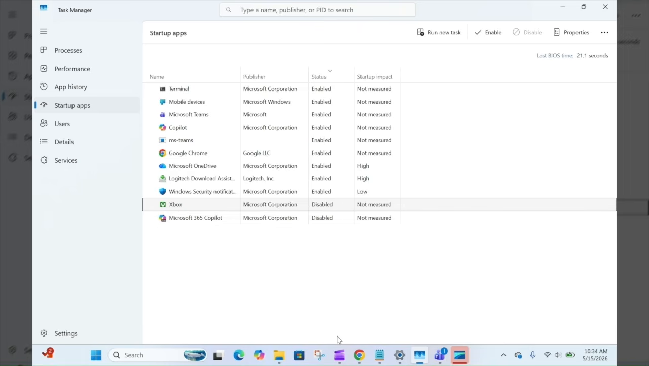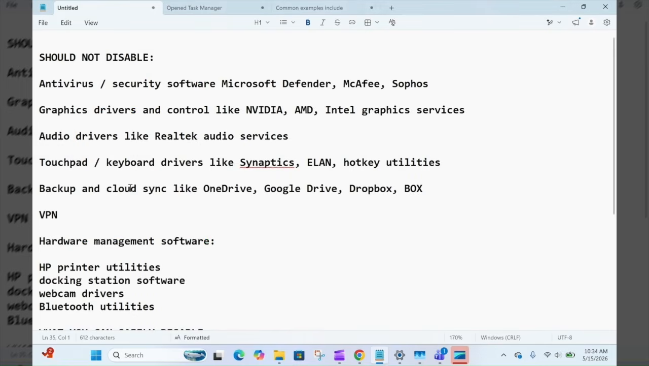So yeah, I was talking about what not to disable. Another one is OneDrive, like backup or cloud sync, or if you have Google Drive or something like Box or Dropbox, don't disable it. Your system needs it because you're backing up something there, or you need it to access folders and files.